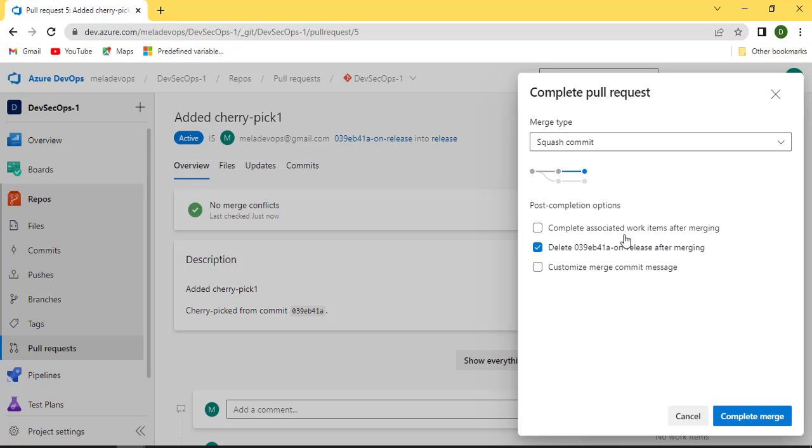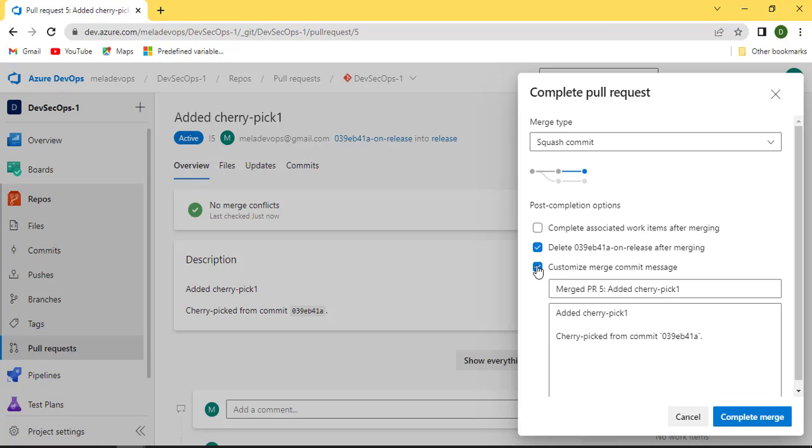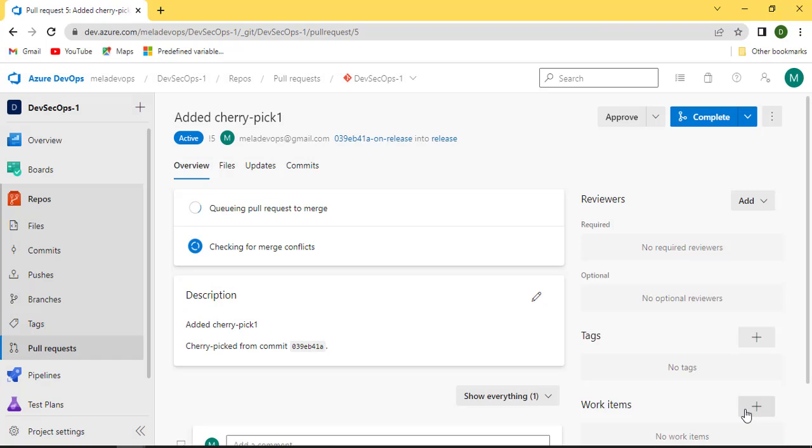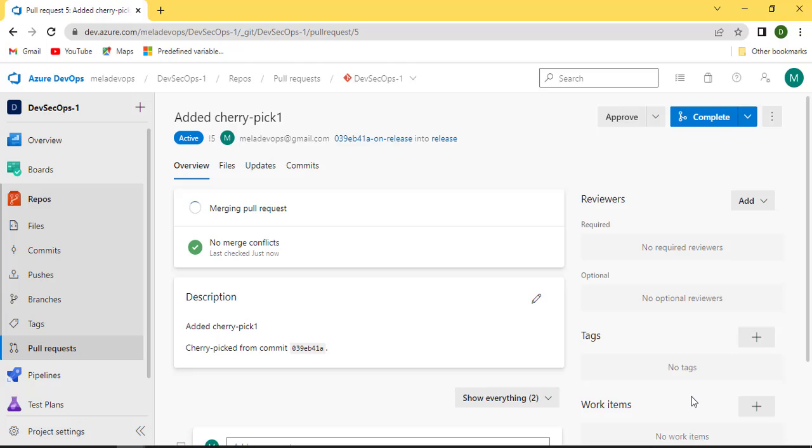Now there are two more options: customize work item after merging. This is your work item. If you want to complete it, like close it, then you can check this box, and there's no work item basically, so forget about it. Customize merge commit message: if you want to have some customized message, you can put your message over here, or else complete it. So I did a squash.